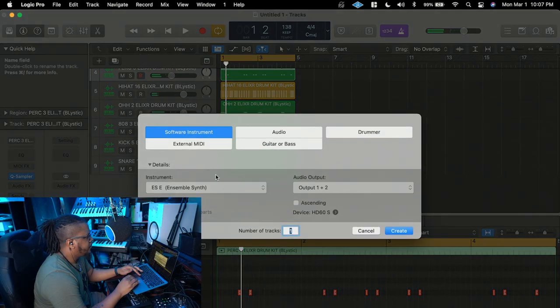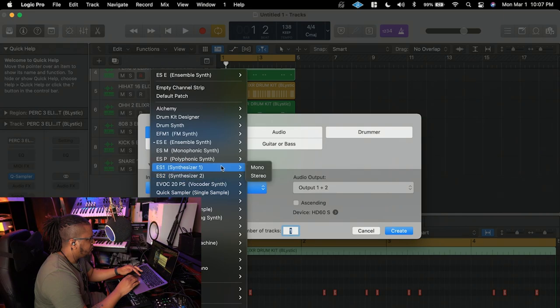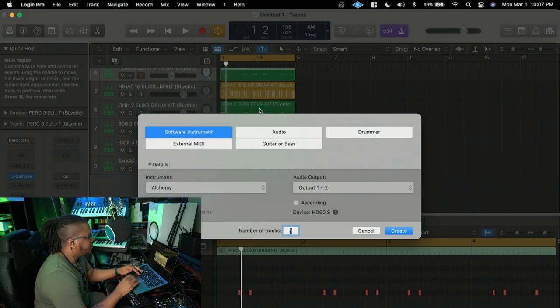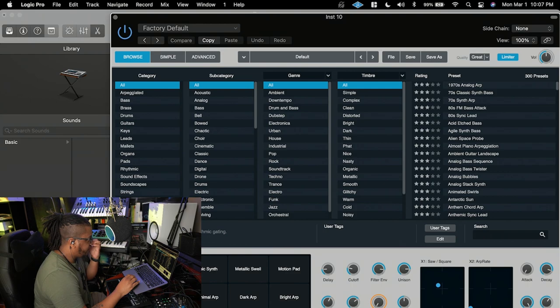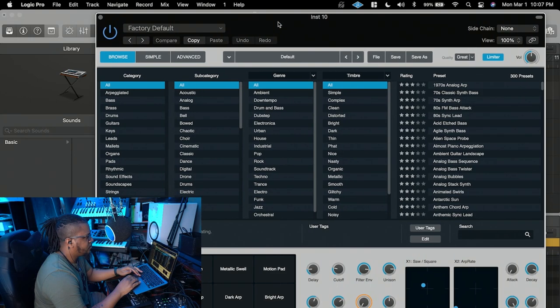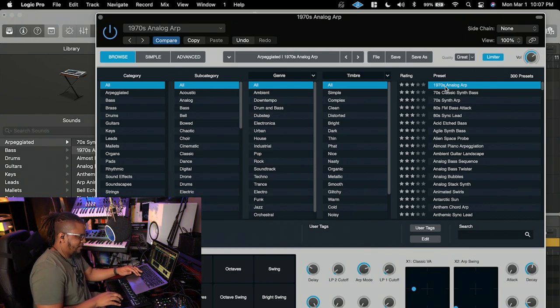Let's see about one more instrument, but I don't know. It was Alchemy. I probably should have started with Alchemy. Alchemy used to be on its own. It's probably one of my favorite plugins on there. Look at that. Definitely should have started with that.